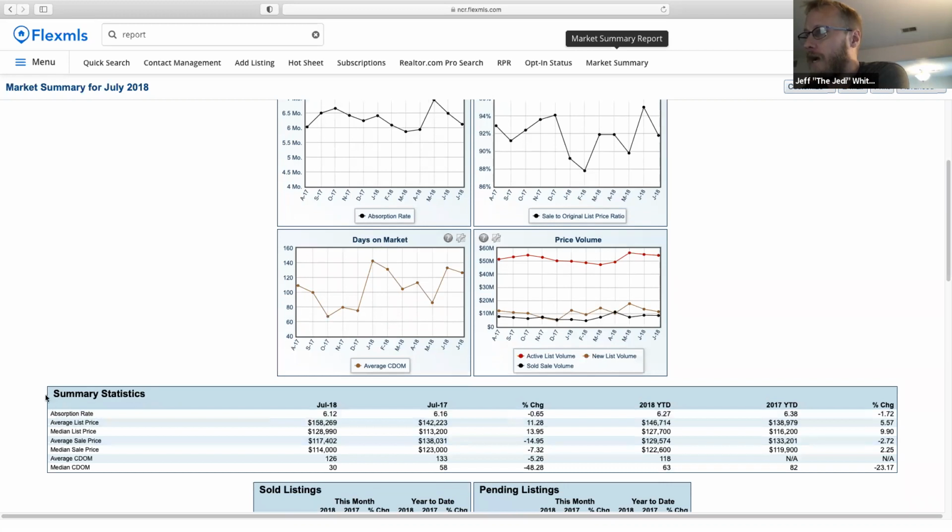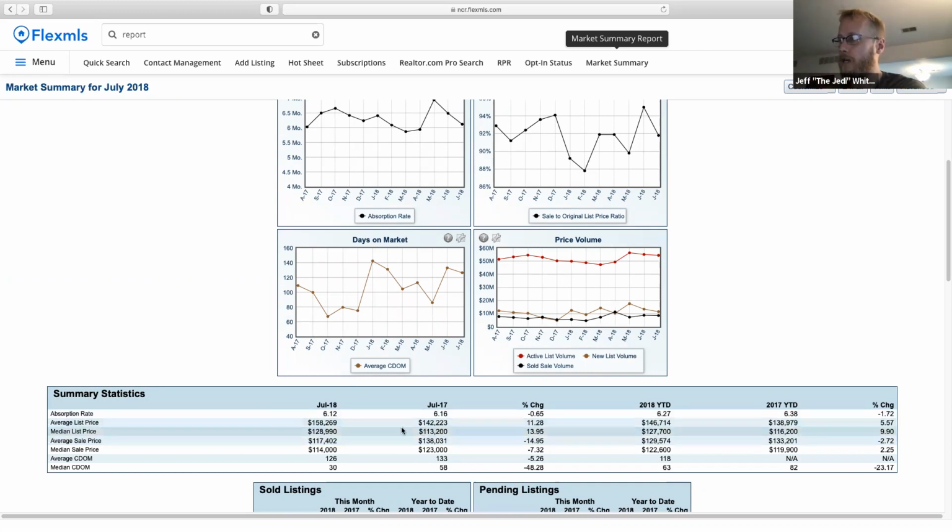And again, I always come back down to that summary stats because I really like that median list price. So the median and the average are quite a bit different. But you do see, okay, there was a 14% increase year over year.